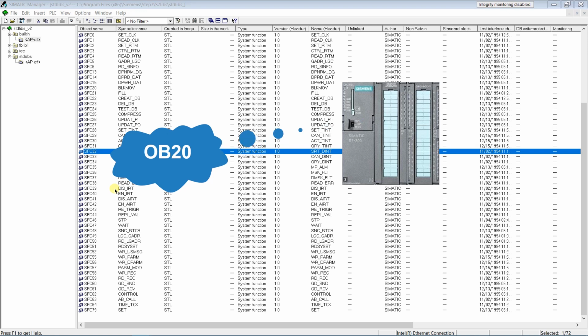If you call SFC32 and the corresponding OB has not been downloaded to the CPU, then an asynchronous error OB will be called by the operating system. Also, make sure that the call of the time delay OB occurs only after the previous call is finished, otherwise an asynchronous error OB will be called as well.